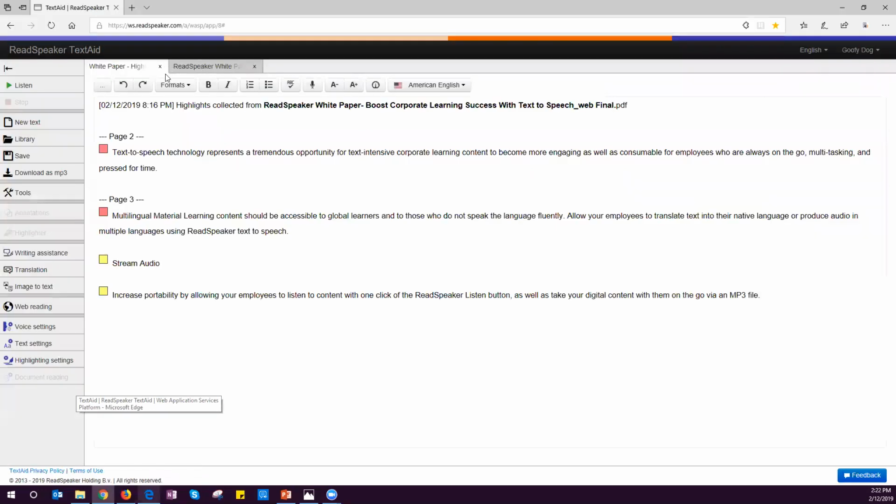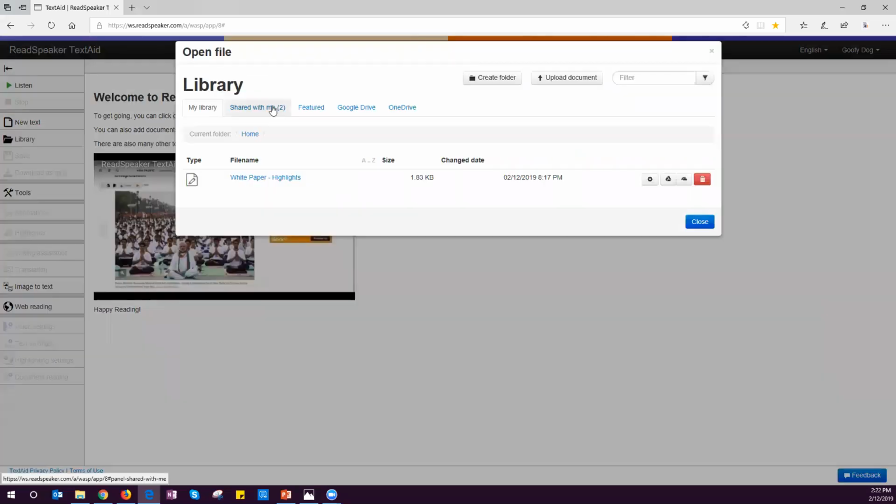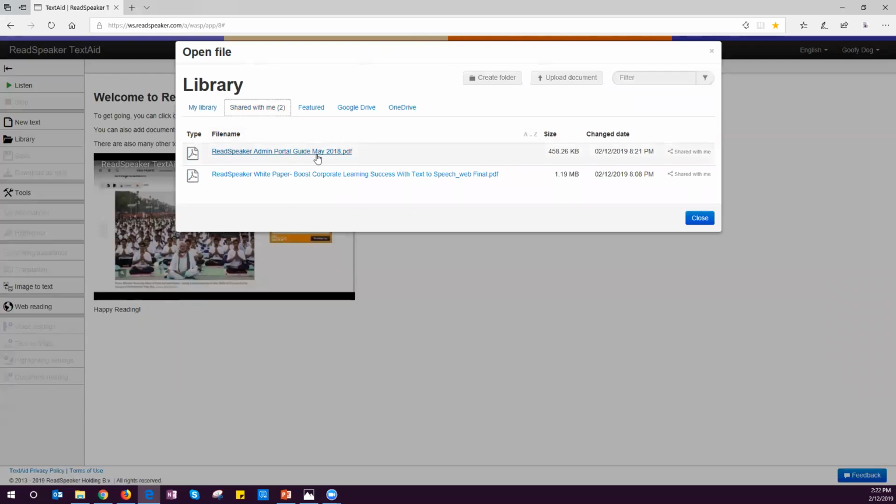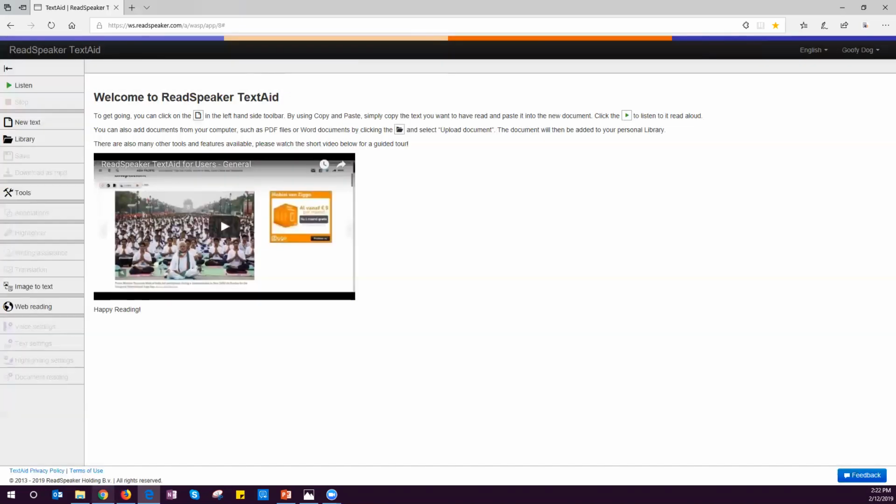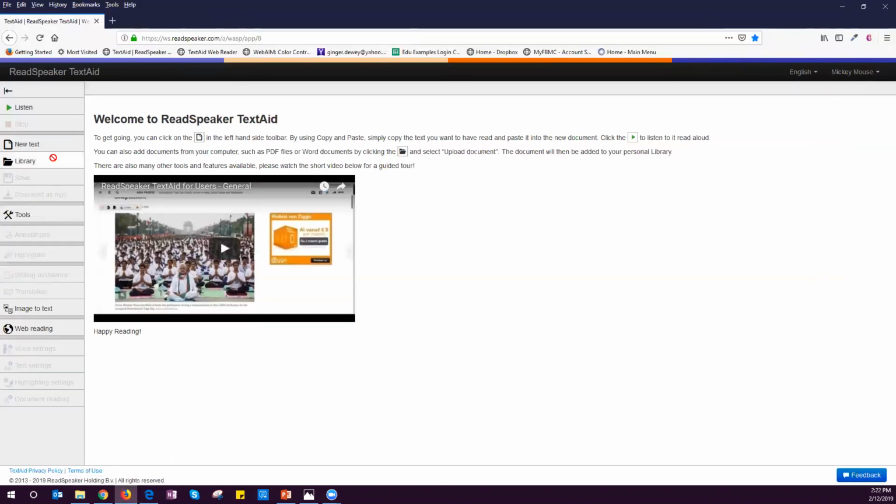Now, as I said, Goofy is right here in Edge. And I'm going to click these off. And we'll go to the library. We now see that Goofy has 2 items shared. He has his admin portal guide and his white paper. Now I have Mickey loaded in Firefox, and we see here's Mickey. When I go to Mickey's library, I see I only have 1 item shared with me.